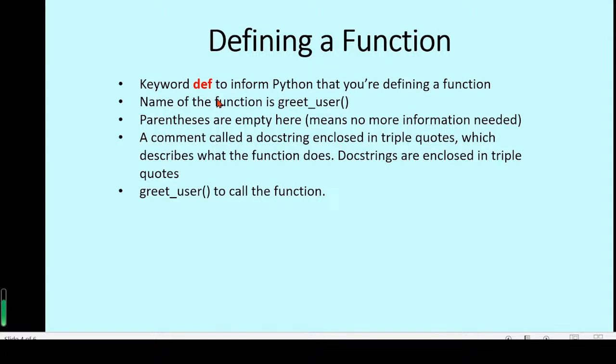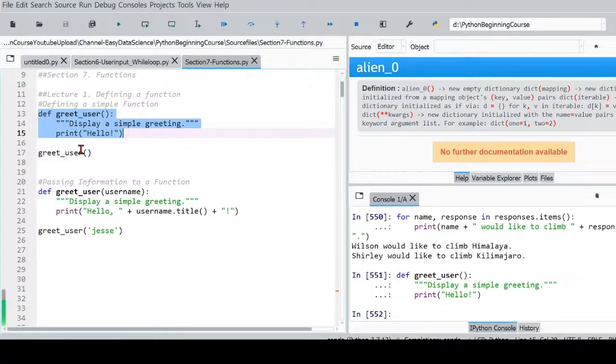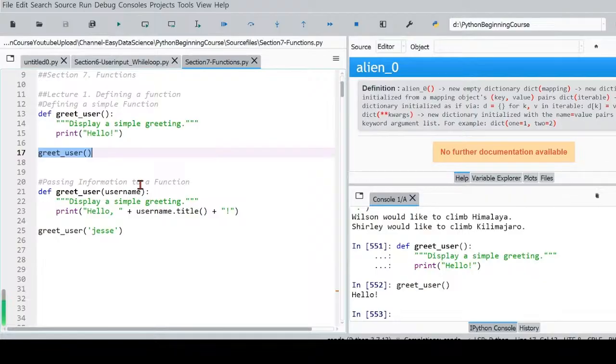The keyword def informs Python that you are defining a function. Next, the name of the function is greet_user. Then the parentheses are empty, which means no more information is needed to run this function. And a comment called a docstring, enclosed in triple quotes, describes what the function does. So we define a function called greet_user, and inside the function print a hello message. Then we call this function by writing greet_user and parentheses.